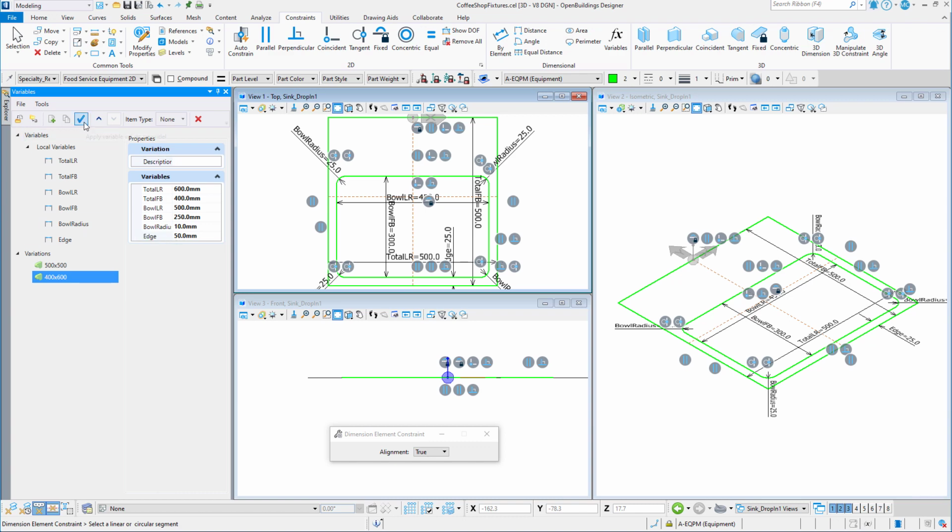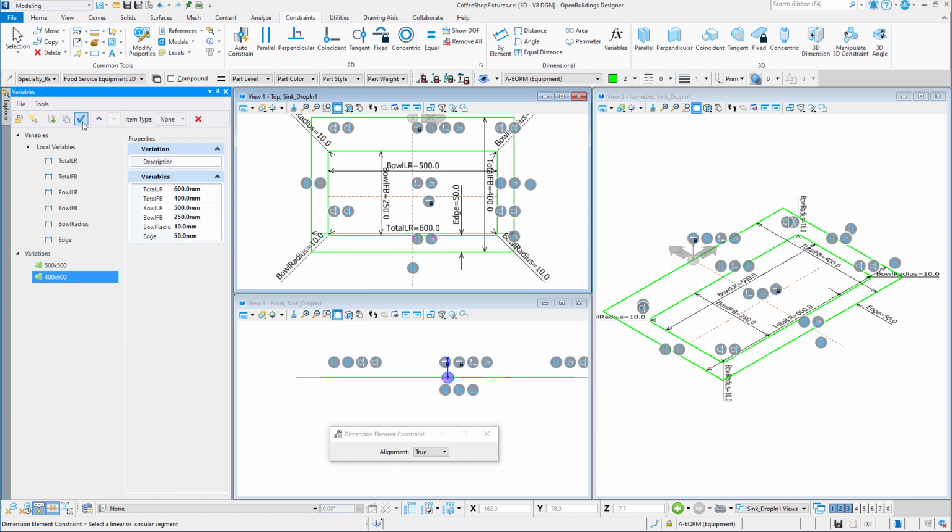We can apply these to the model and again check that everything is updating correctly based on the variables and constraints. So far, everything looks good. Let's add two more 2D shapes. These are just for the plan graphics and will not actually be used to create 3D geometry.